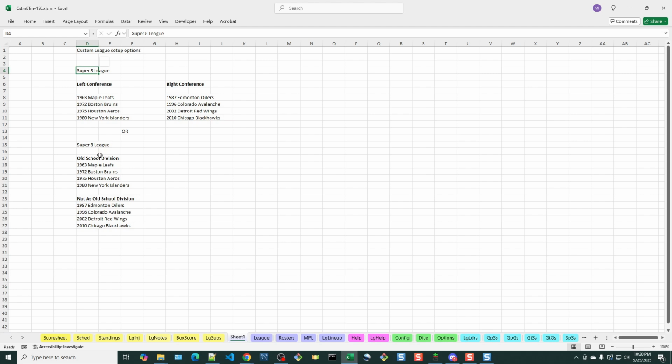And so when you look at your standings, you'll see them one on top of the other if you make it like this, or if you go with the two conferences, there'll be a left and a right, like this. How you want to do that is up to you. It doesn't really matter at all.